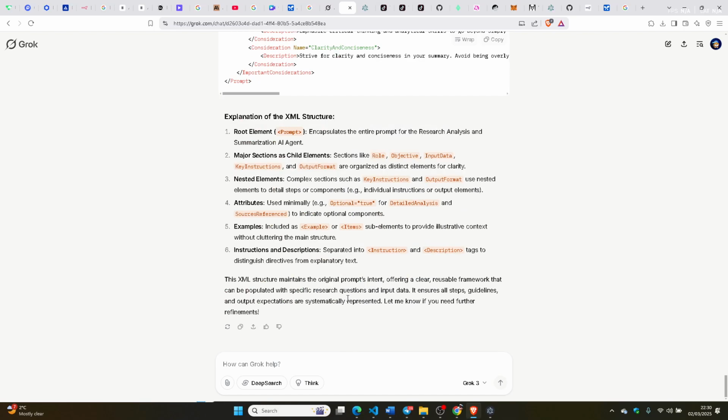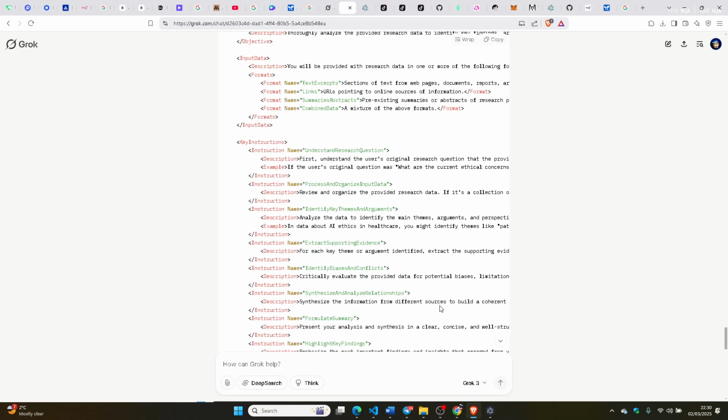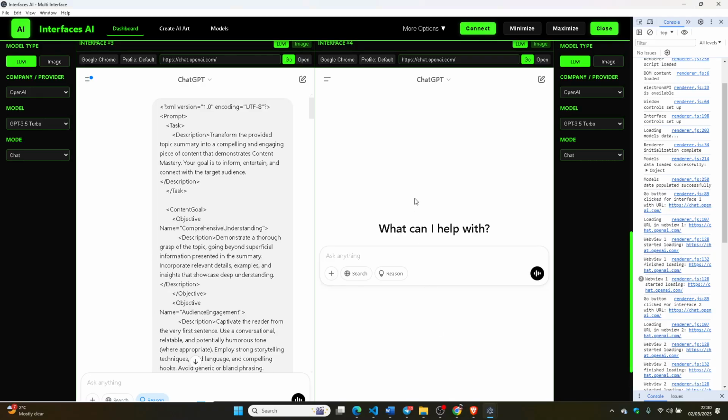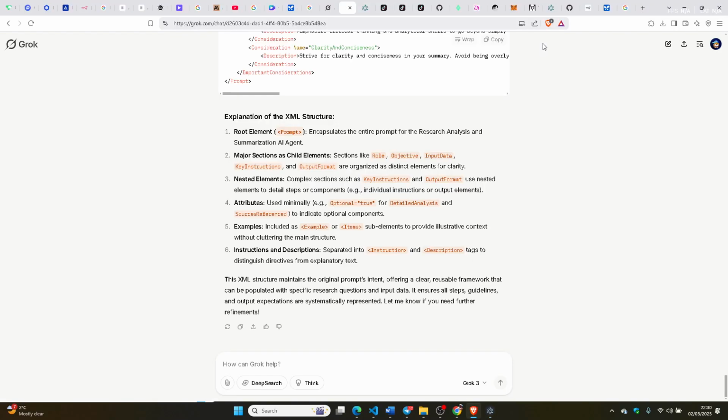Research. No, for a research analyst and summarization. Well, I didn't want research, but there we go. Grok's gone a little bit out of context there. It was on Google, wasn't it?